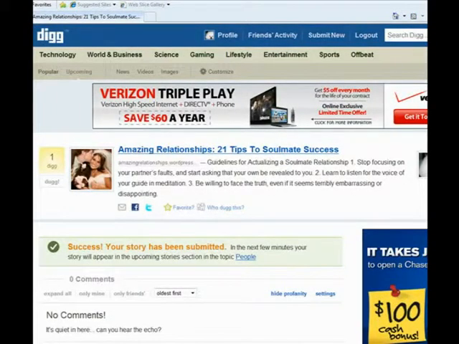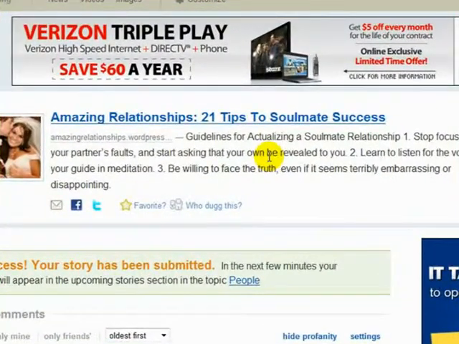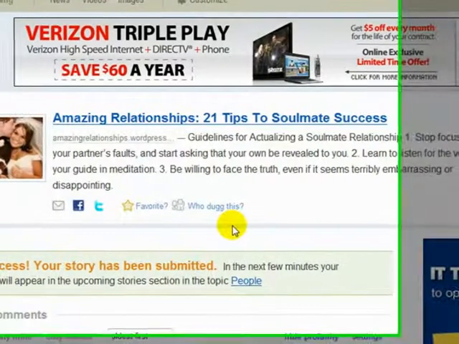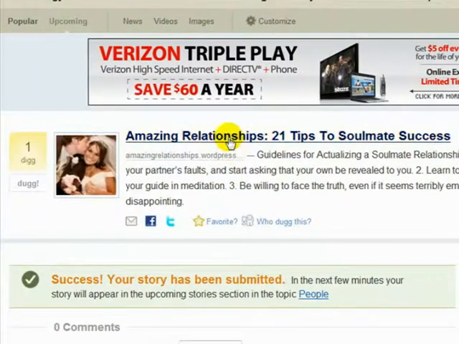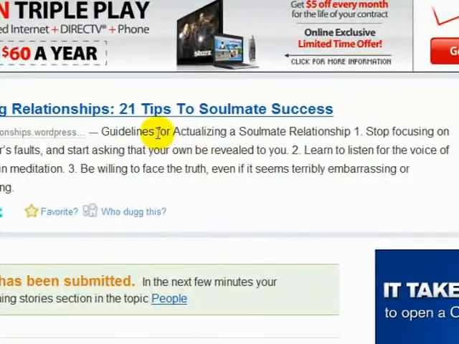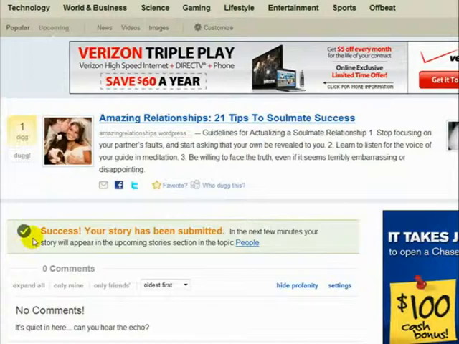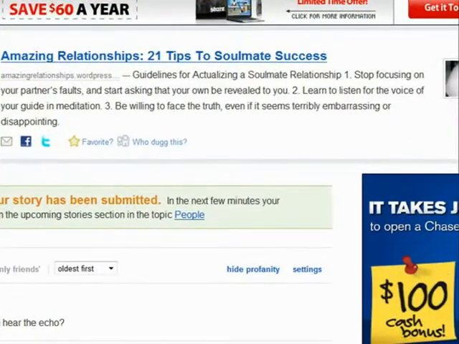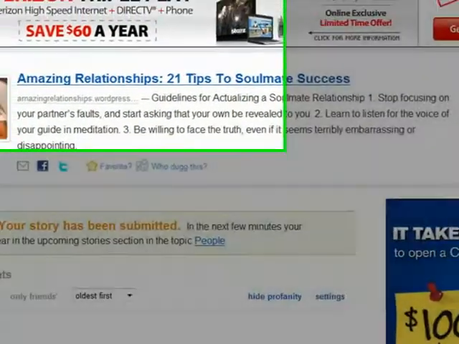And now you can see that this is the way our submitted website's going to look in the Dig network, and it works this way pretty much with all the other social bookmarking sites. There's our thumbnail that actually clicks out to the website. There's our clickable title that clicks out to the website. Here's a description that I put in here so people can tell what it is. And it says right here, success, your story has been submitted. It's that easy to submit a story.